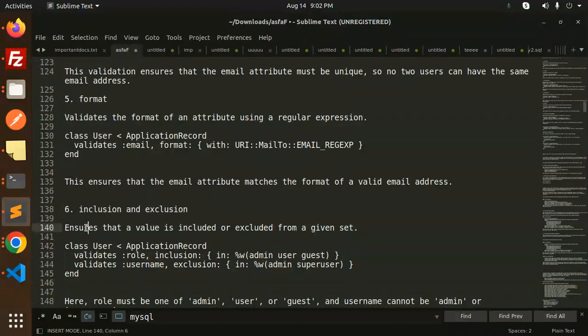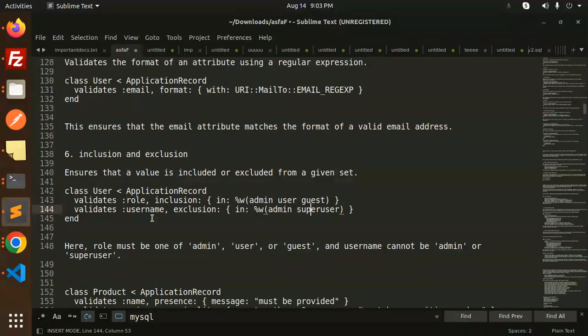Inclusion and exclusion ensure that the value is included in or excluded from a given set. You can do it like this: role inclusion in admin, user, guest, or exclusion in admin and superuser. So the role must be one of admin, user, or guest, and the username cannot be admin or superuser. Include or exclude.